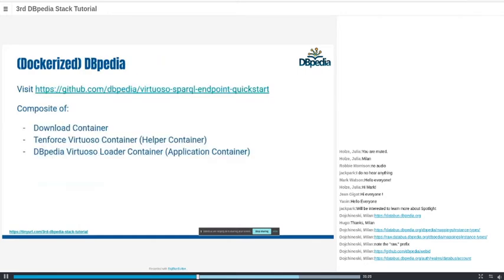You can find the Dockerized DBpedia container, which is one of the parts of the DBpedia technology stack, under this GitHub repository and the Virtuoso SPARQL endpoint quick start. And this Dockerized structure, this Docker Compose, consists of the download container that does the downloading, as explained before, a helper container which is a triple store, and then the actual application container that cares about installing the DBpedia plugin on the Virtuoso, and also to load the data that has been downloaded by the download container to the triple store.